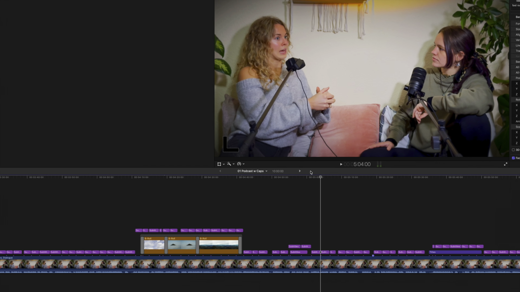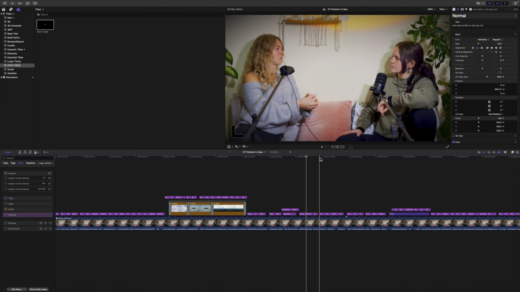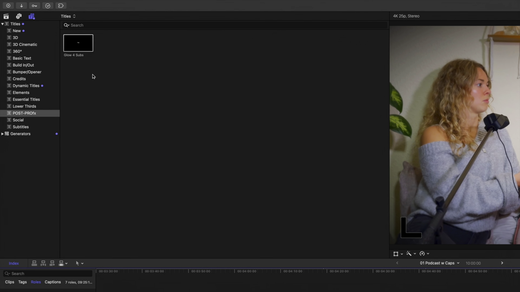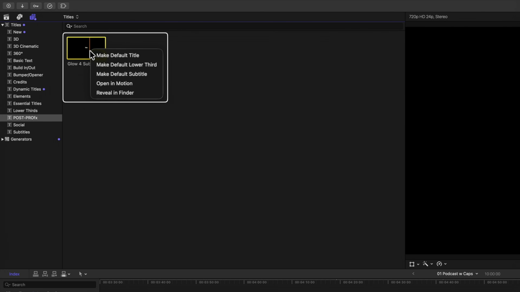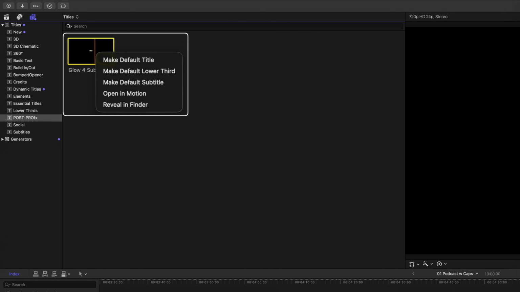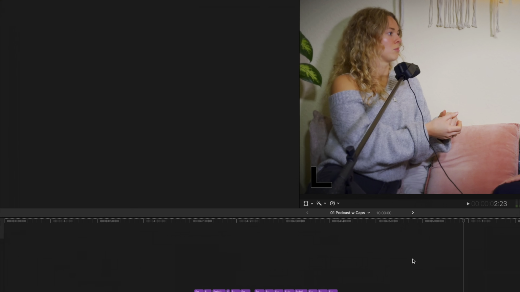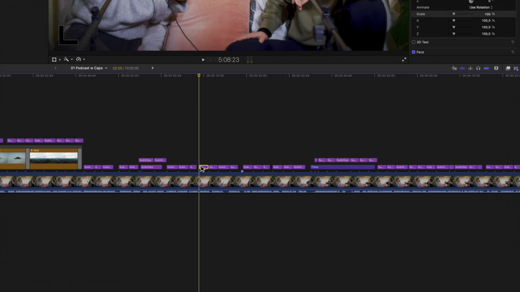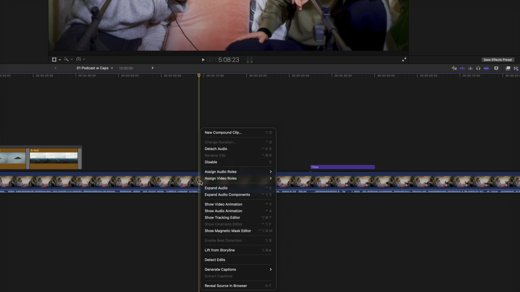Okay, but what if you don't want to use the default subtitle template in the first place and would rather generate the subtitles using your own template right from the start? Simple. If I go into the Titles browser and right-click the title I want to use as my default subtitle, I still get the usual context menu options like Make Default Title, Lower Third, and if it's a custom title, Open in Motion. But now there is also a new option called Make Default Subtitle. If I select it and go back into my timeline, delete the existing subtitles, right-click my clip once again, and choose Generate Subtitles.